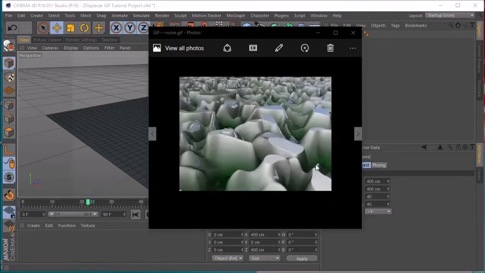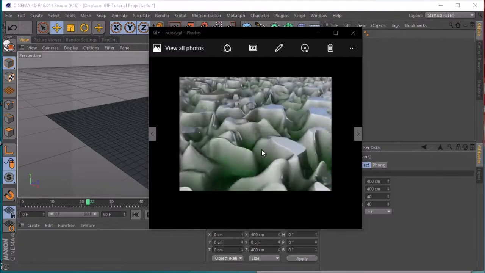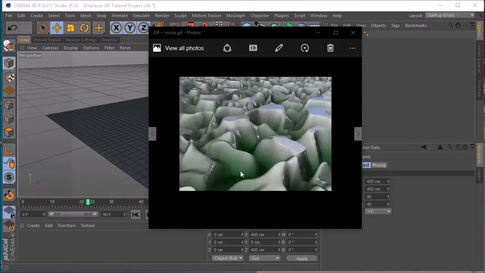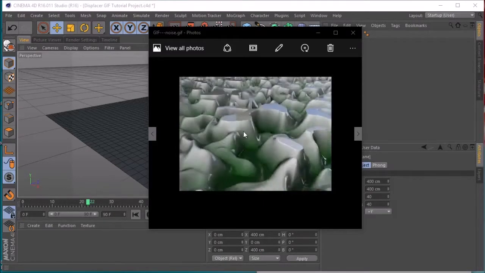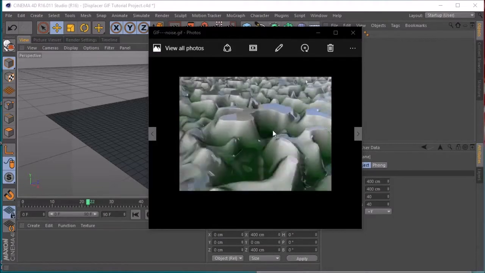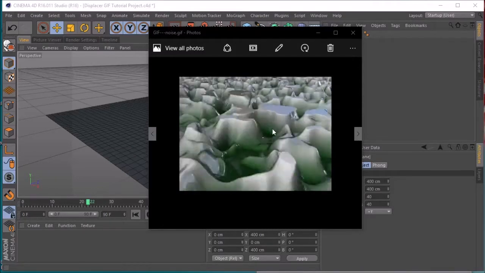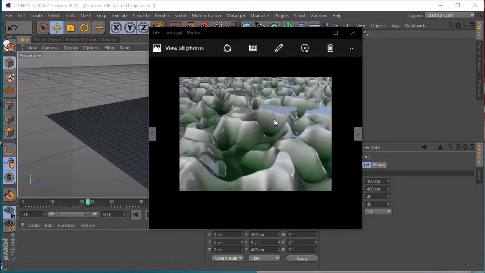Today my plan is to show you how to create something similar to this using Cinema 4D, to create this sort of displacement effect, how to create the material to give it this gradient effect that you see where it's darker on the bottom and then lighter on top using reflectance, and then we'll use Photoshop to create the actual GIF file.